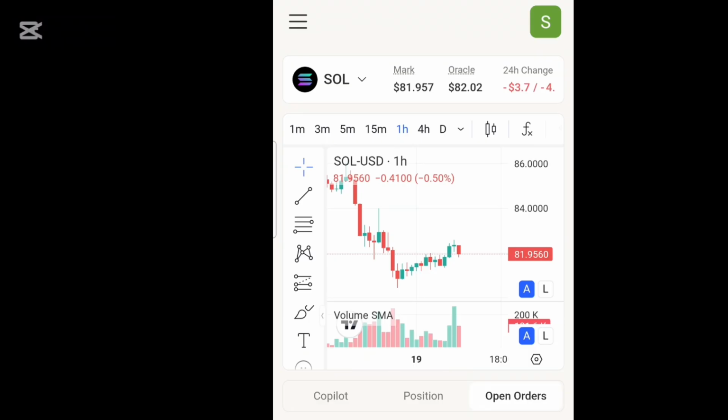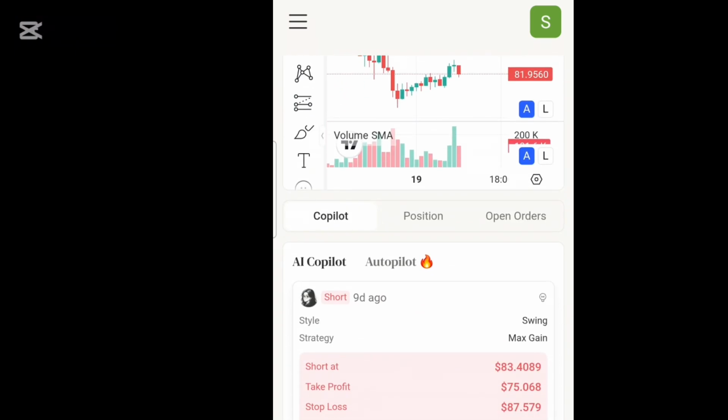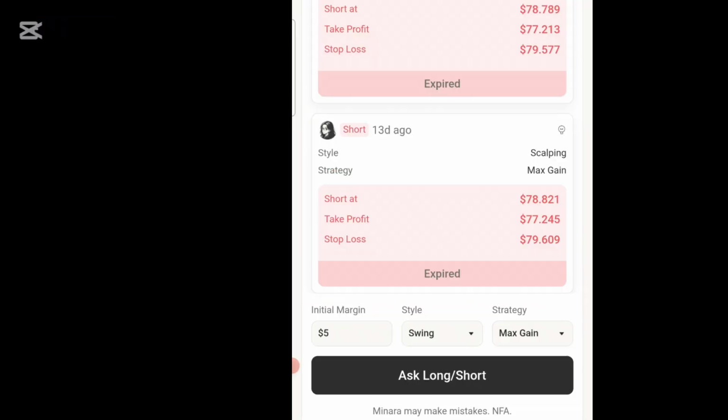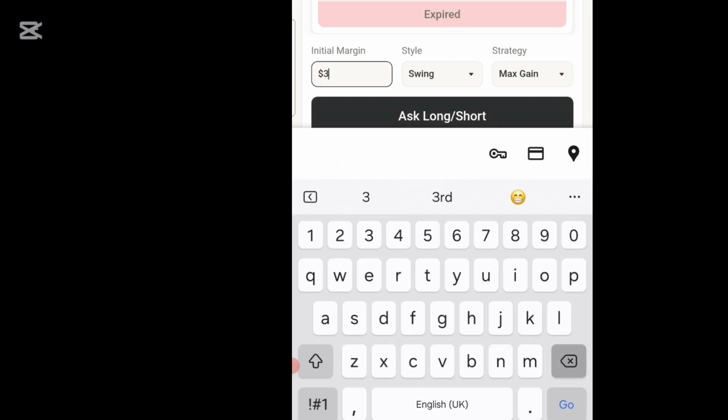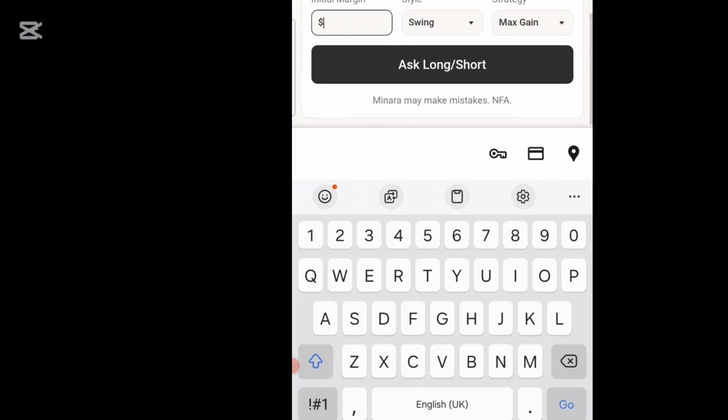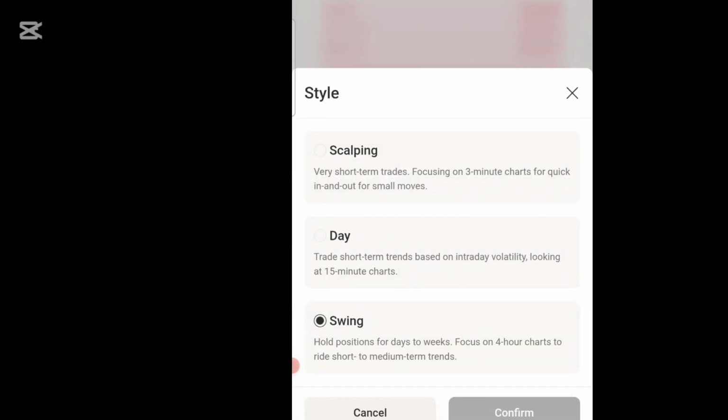The next thing you need to do is, hold on, it should be on Copilot. Then you scroll down to this place. You can see long or short. Then you can see this initial margin. This is where you put the amount you actually want to use. Because I have $8 here, I can decide to use either $3 or the whole $8 to trade. It depends on you.